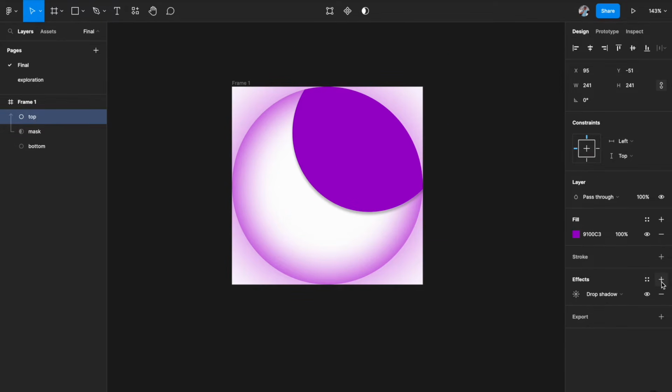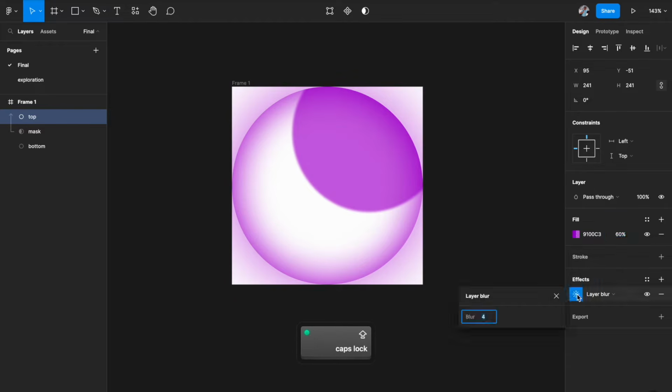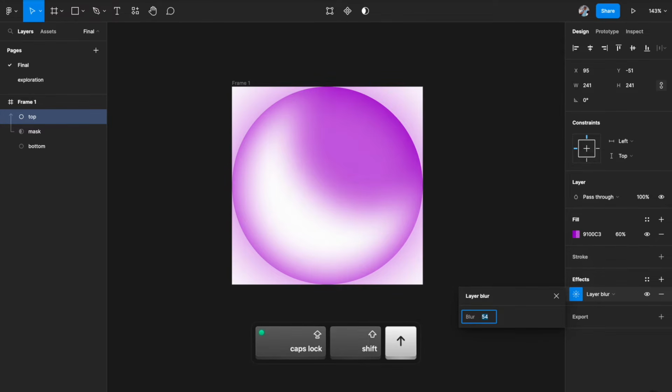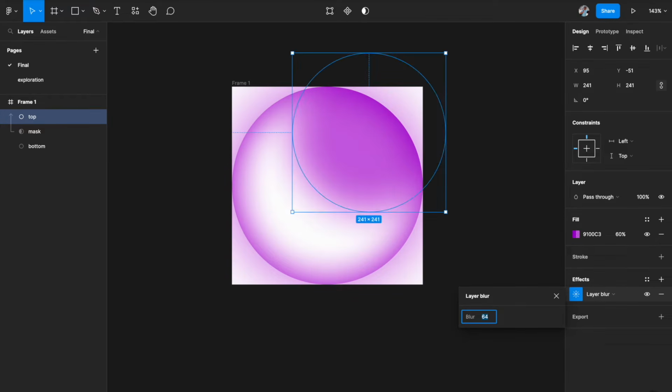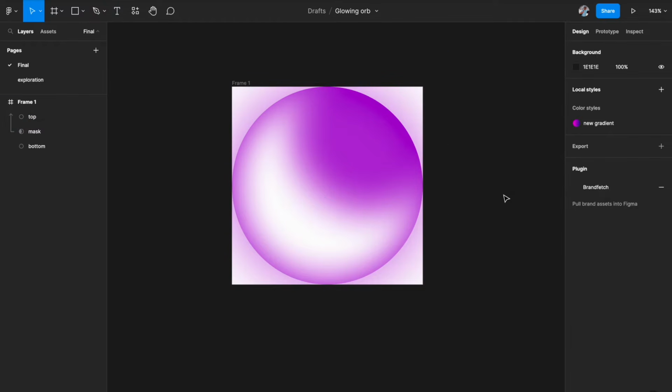So let's add an effect here. Instead of drop shadow, add layer blur. Okay, and reduce the opacity a bit and increase the layer blurring, which looks really diffused. So let's add like 65. Select this option and make sure that it's to your desirable color. So I think 80% opacity looks really good.